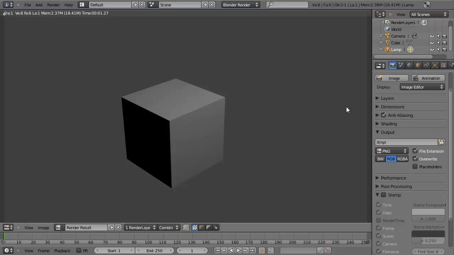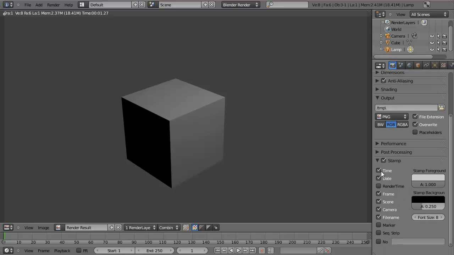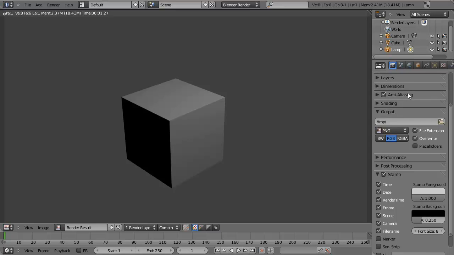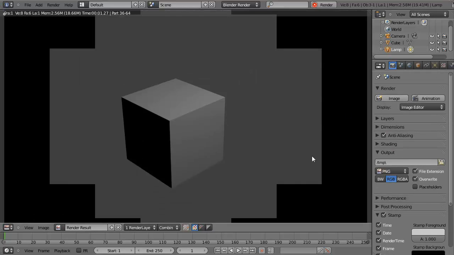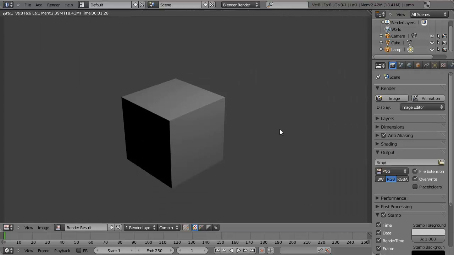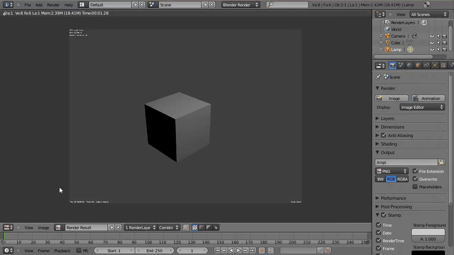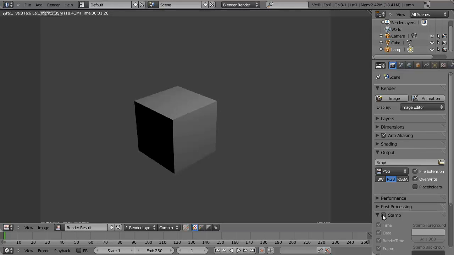But if you would like to see some details on your render, if you enable the stamp, you can set things like the time, the date, the render time, and whatnot to see some of these details overlaid on the image when you render it. As you can see down here when we scroll out to see the full image. So that's very, very basic rendering within Blender.